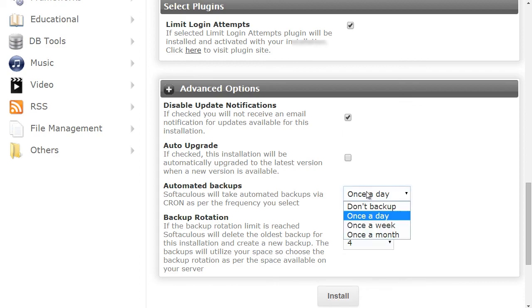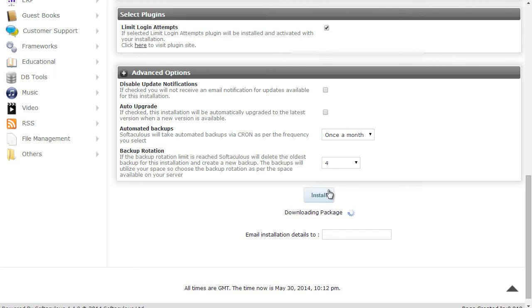So once you're done with that, we can click on install. And as you can see right now, it is downloading the package, and you can also email installation details to your email address. So all you have to do is enter your email address here, and it'll be sent to you, like your username and password and things like that. Now, I will admit with Fantastico, it is a little bit faster in terms of installation. So Softaculous does take some time with WordPress. So I'm going to pause this and we're going to resume when this is done.